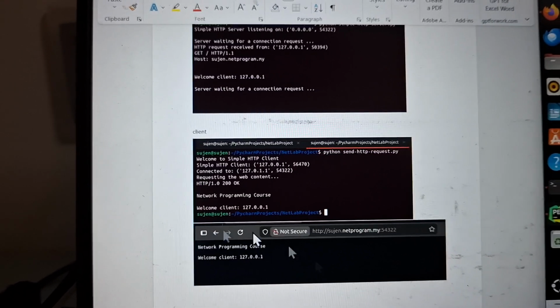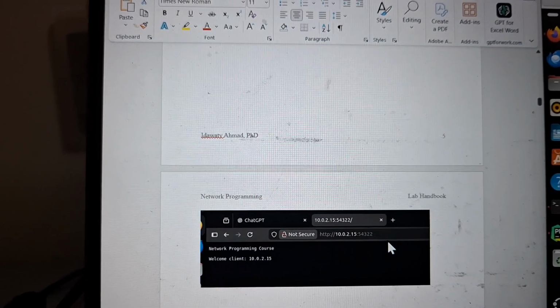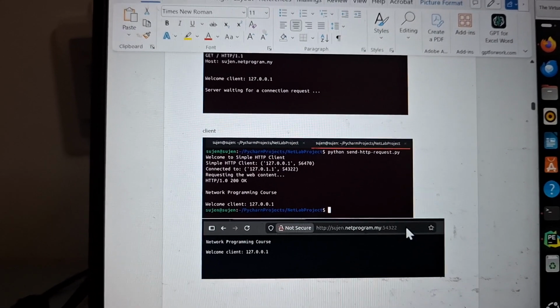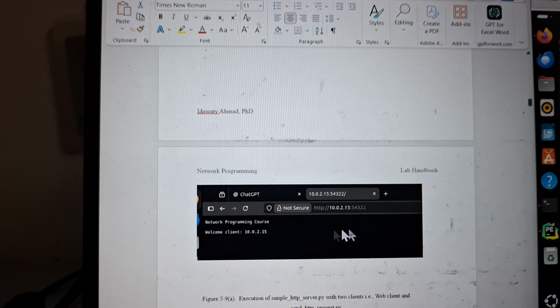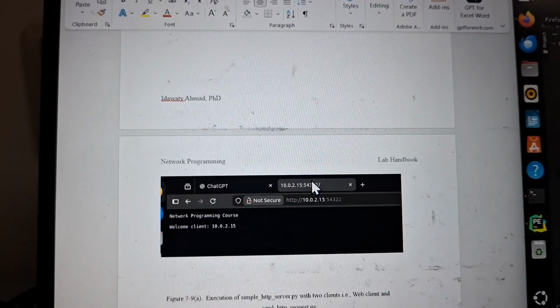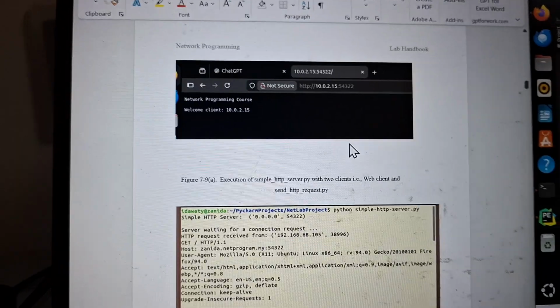So this is our client side, 127. And then when we directly input, these are two methods. This one uses our FQDN, sujain.netprogram.my. This one directly inputs our IP address, I mean the public IP of my Ubuntu Linux. And then we move to a simple HTTP server.